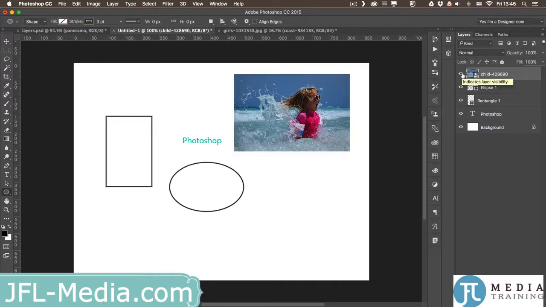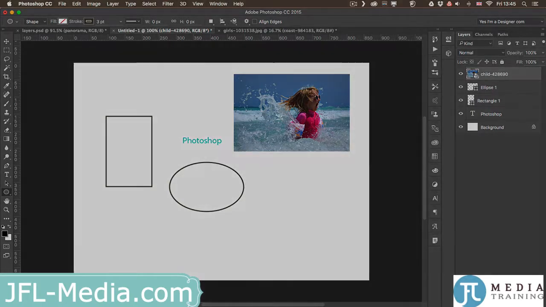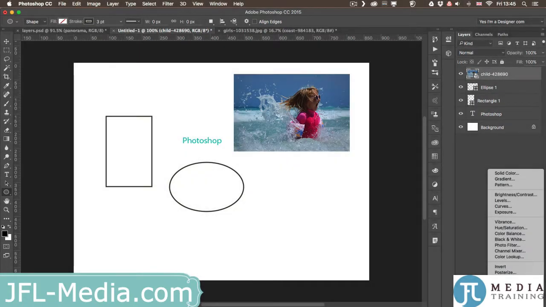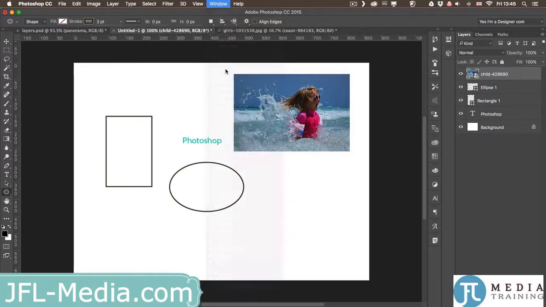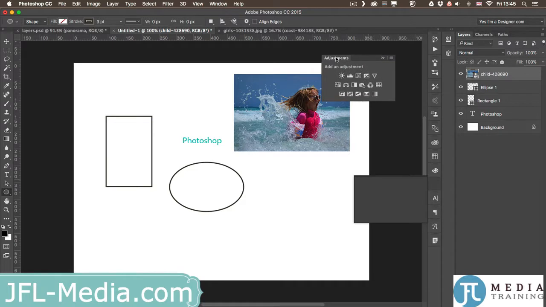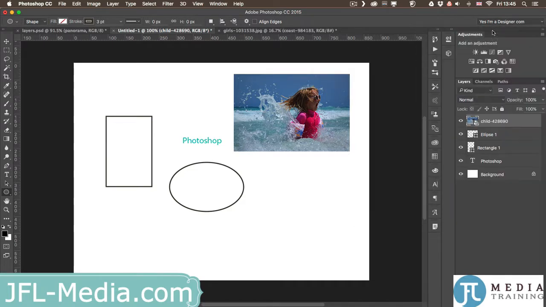So there's one last type of special layer called adjustment layer, which you can create either from this little icon here at the bottom, which will give you a list of all the different types of adjustment layers, or you can go to the Window menu, choose Adjustments, and that will open up the Adjustments panel. Now, just like with any other panels, this can be moved anywhere. Maybe above here, where the layers panel normally is. And then you can see icons for all these adjustment layers.